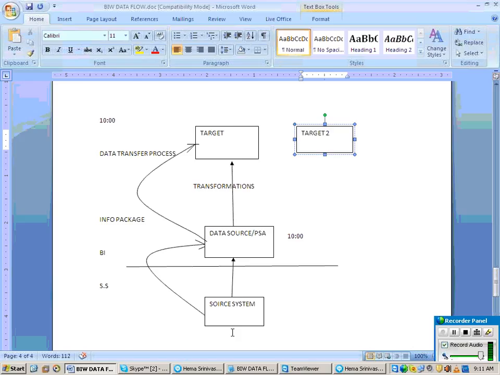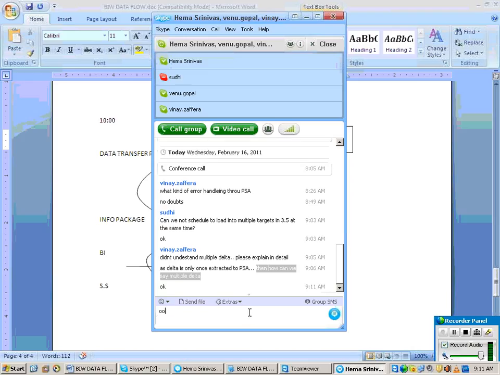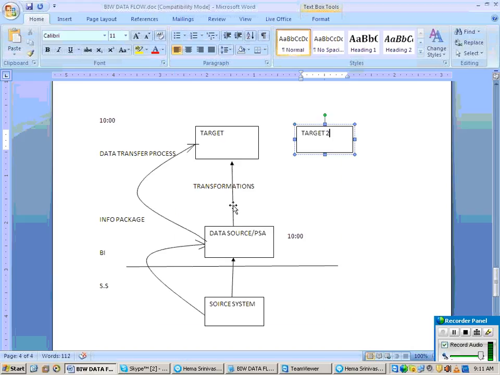Yeah, you can trigger it simultaneously also. But that is a separate scheduler, and this is a separate scheduler. Is it clear? Vinay. So when I say delta here, it is with respect to the PSA, not with respect to the source that I am speaking about.